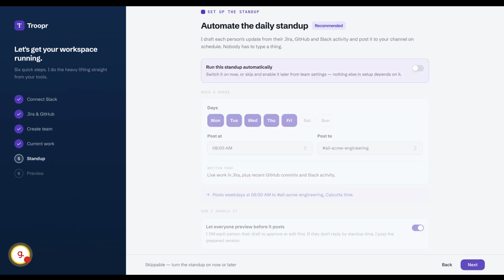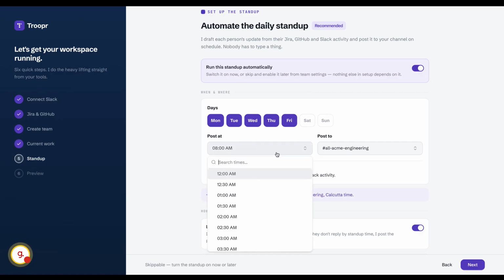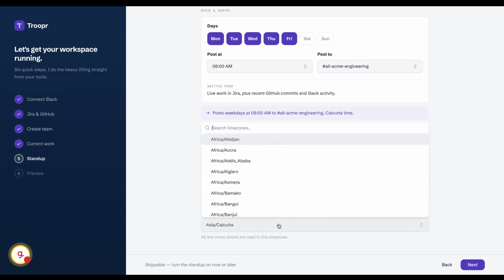You're done. You should be able to see when to run the stand-up. If you want to run the stand-up daily, you should be able to select the dates when you want to run this stand-up, where to post the stand-up updates, what activity it should read from, and the time zones for which you want it to run.